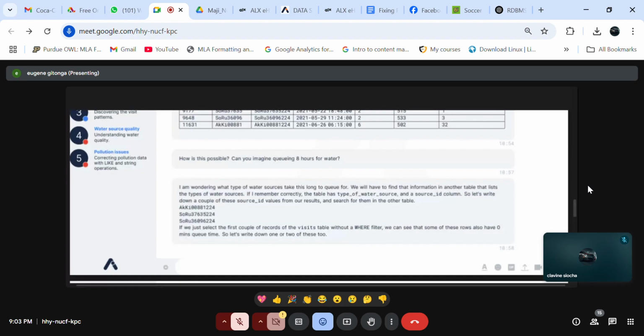Should we just be lazy and use the ones that they have here, or should we write from the query that I've just written, maybe have 5 samples and then query them, and then move to the other part? If we just select the first couple of records of the visits table without a where filter, you can see that some of these rows have 0 minutes of queue time.